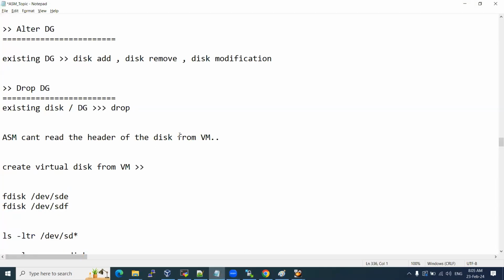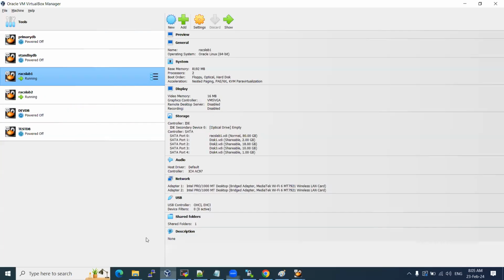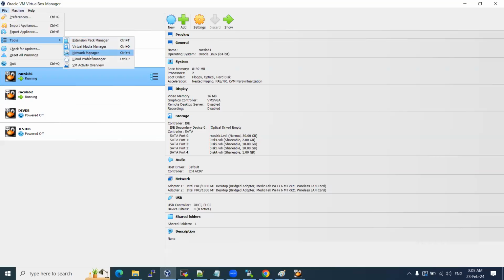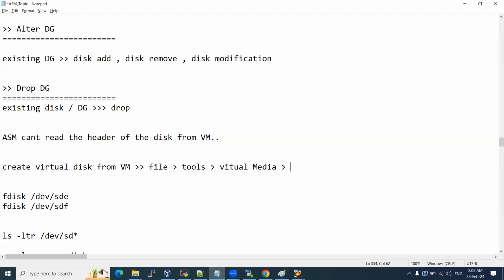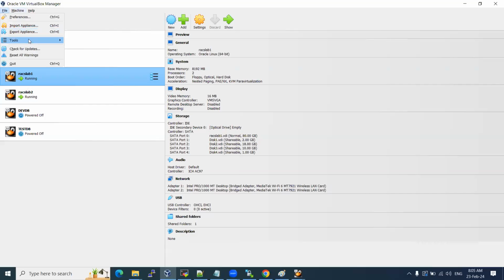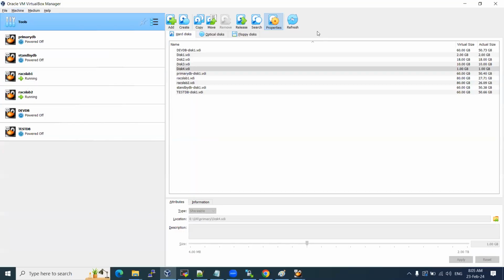File, Tools, Virtual Media Manager. Let me write that also. While you are practicing, I'll share this text file with you guys. From this, you just click over there: File, Tools, Virtual Media Manager. Here you will be redirected to this location.